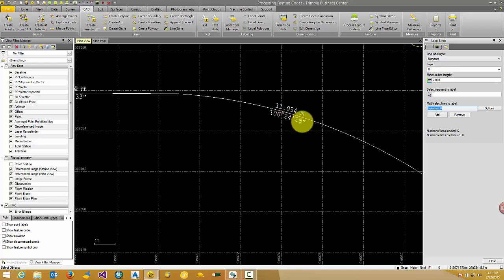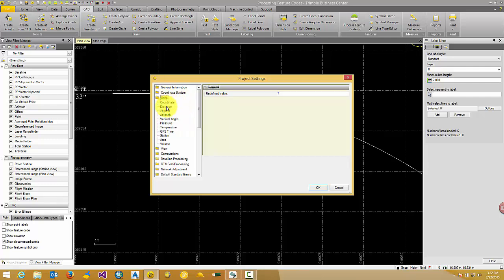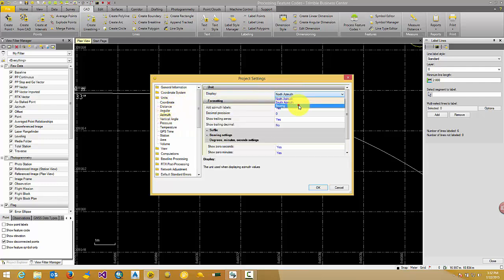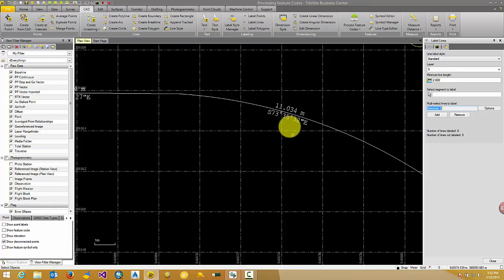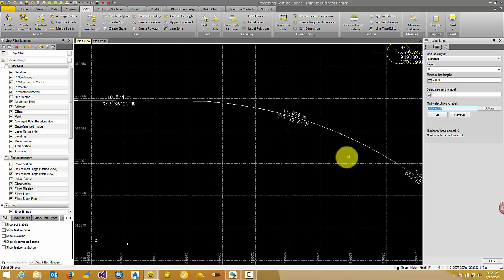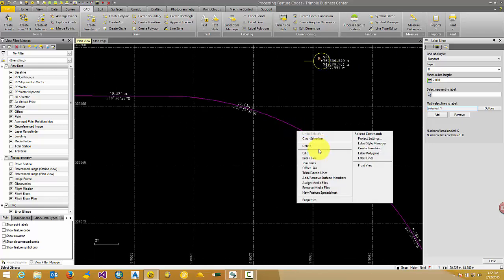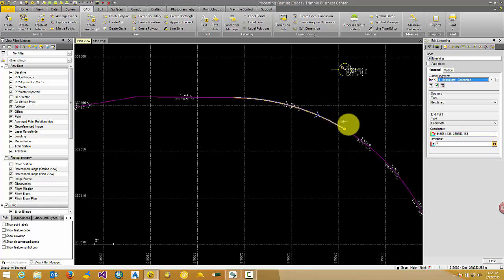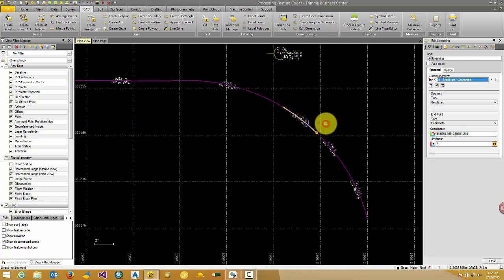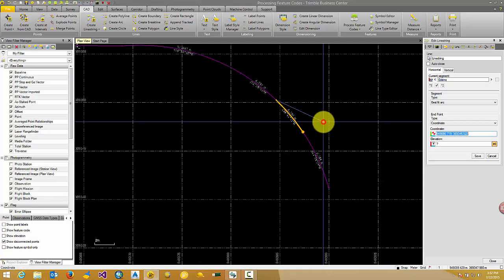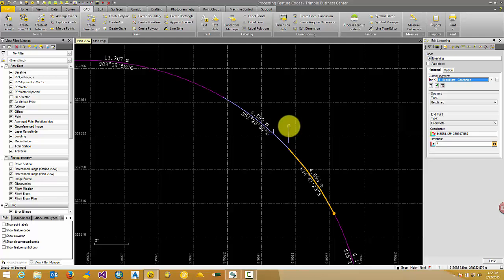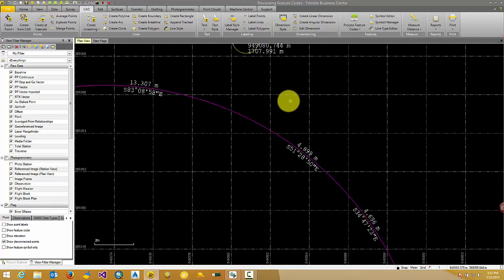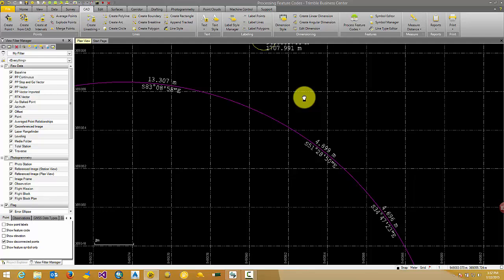In case I want to display bearing instead of an azimuth here, I can go to the project settings and under units change the azimuth display to bearing and say OK. Notice now I have the bearing here. Also, if I select this line string and go to edit, notice that this distance here is now 11.034. If I move that line here, that distance and label automatically updates, same as for these other arc segments. So that concludes our video on how to label points, lines and polygons inside TBC version 3.50.